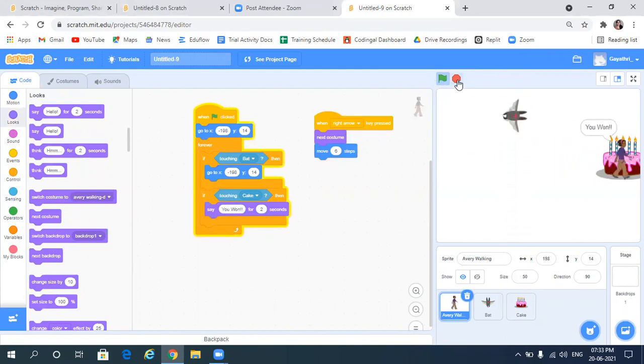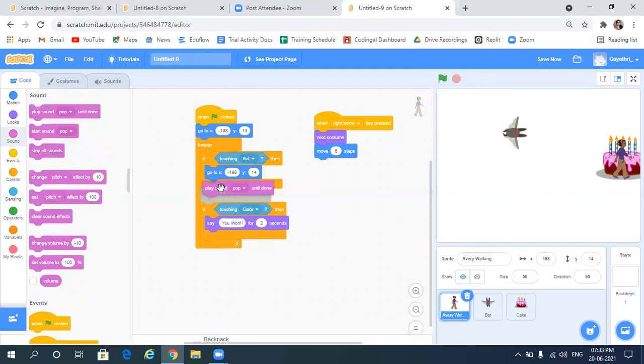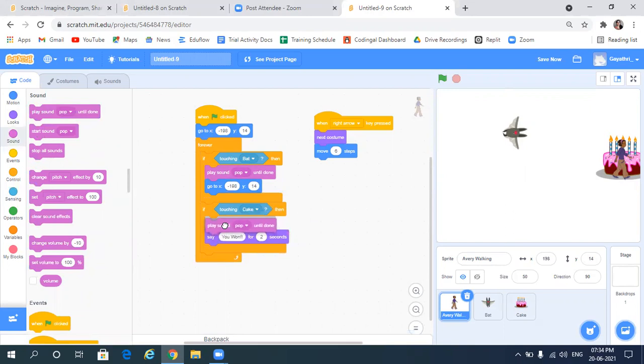We'll add sound effects to it. For that, go to sound blocks. So if she touches the bat, then select play sound and drop it here. You have got pop by default, let it be. Again, select play sound and drop it for the cake also. If she touches the cake, then you'll get this sound, play sound pop.